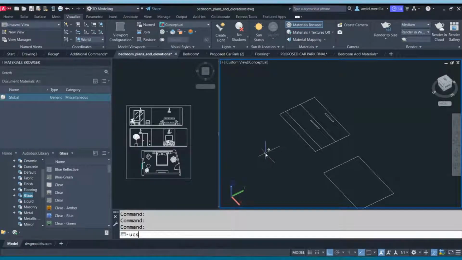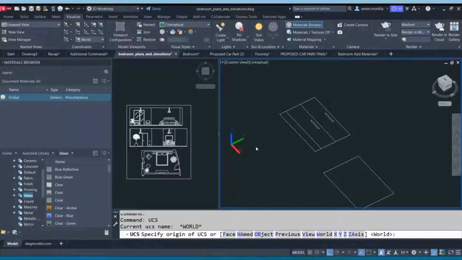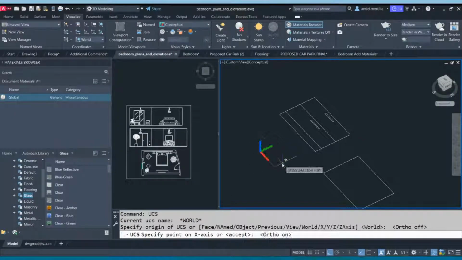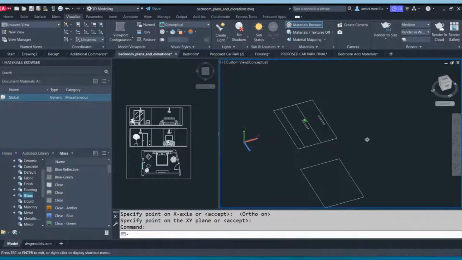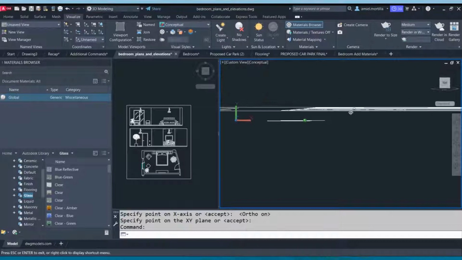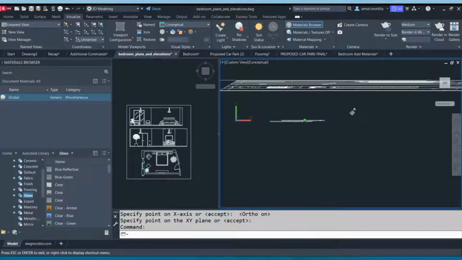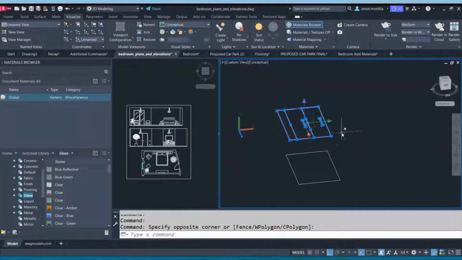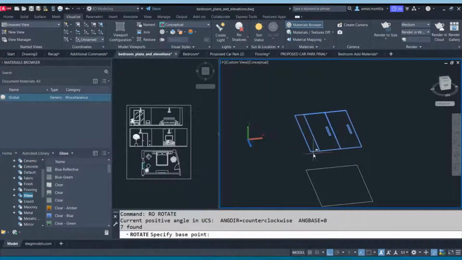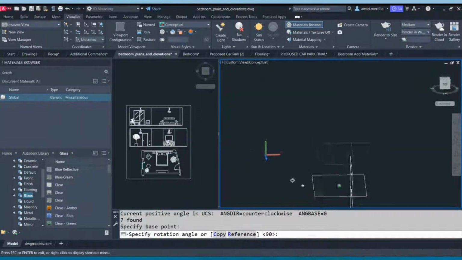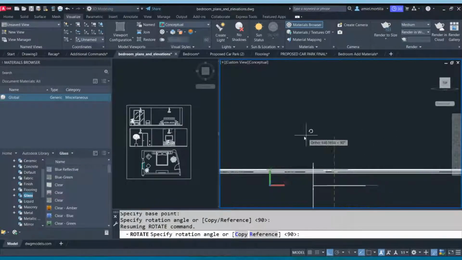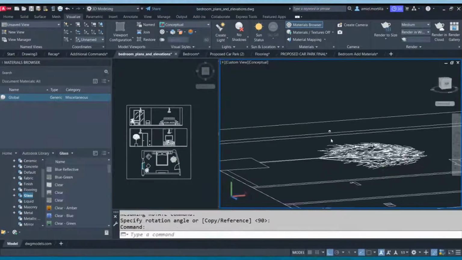UCS. It is much better if you are in Ortho or F8. Specify the x-axis and the y-axis. Then the plane you would be moving on is the side, in 2D. So when you rotate, it rotates on this perspective.